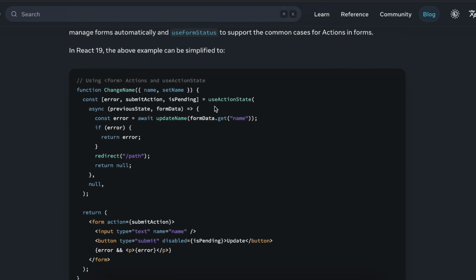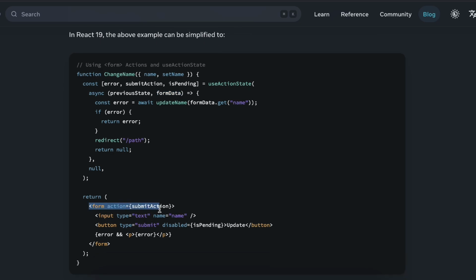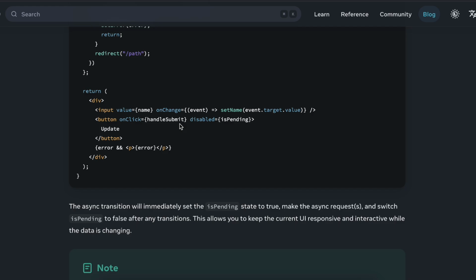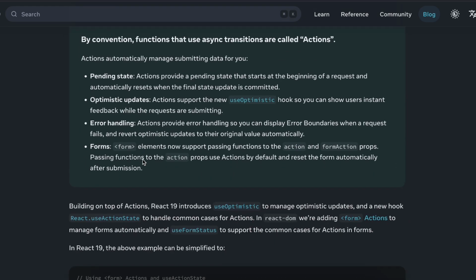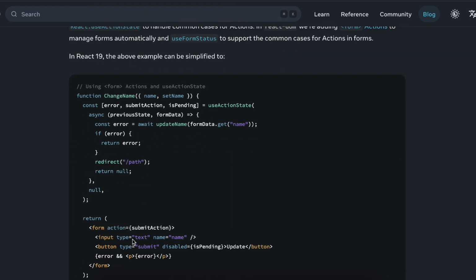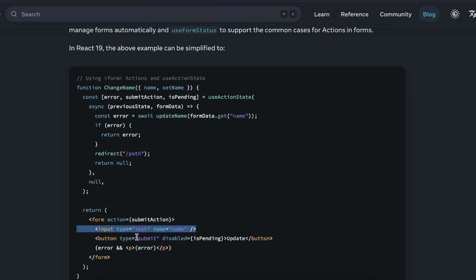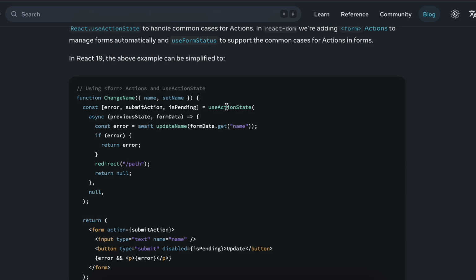So here you can see they are using something like useActionState, and here they are using previous state and form data. So here they have wrapped it with a form. Previously we didn't have any form, I guess. So if I go to the previous example, there was no form element as such. So they have just taken a form element, they have taken an input of type text and name, and they have taken this button. Then they are using this useActionState. So they are using this previous state as well as form data, and here is our update name.